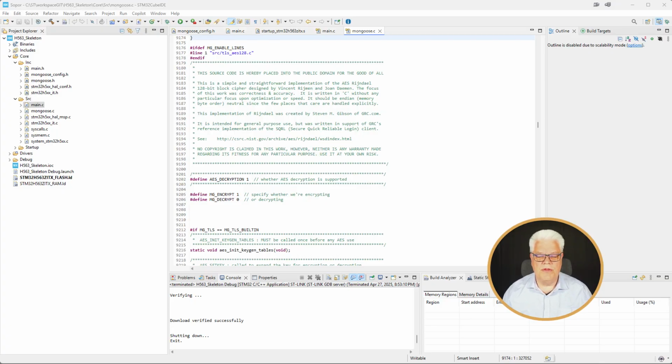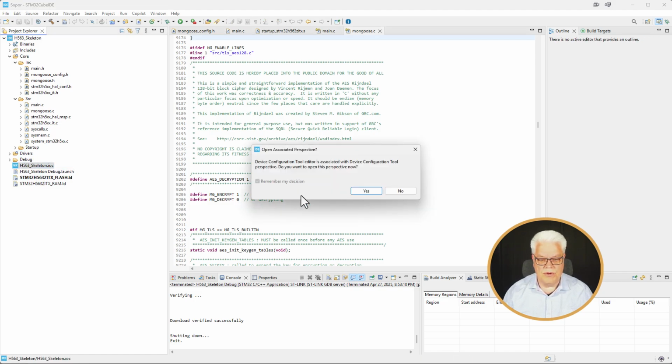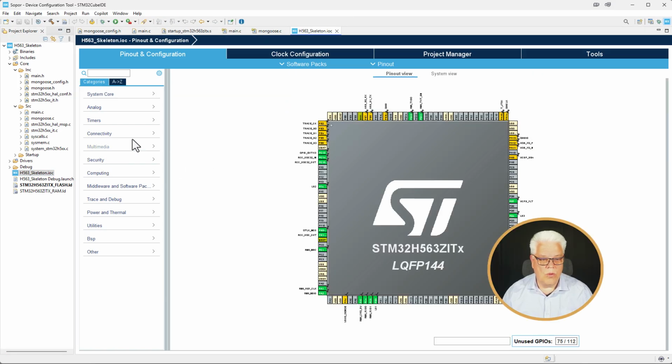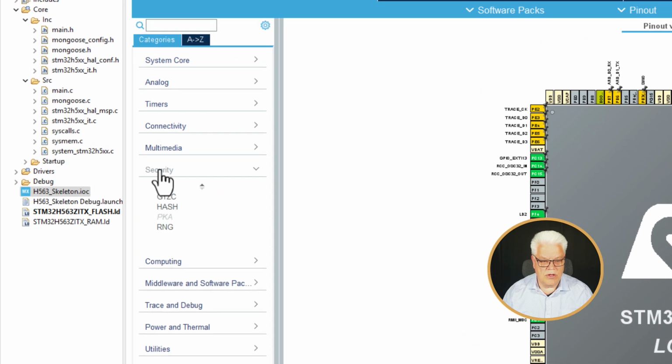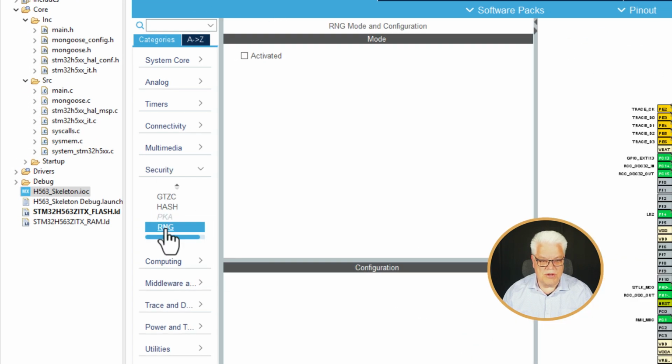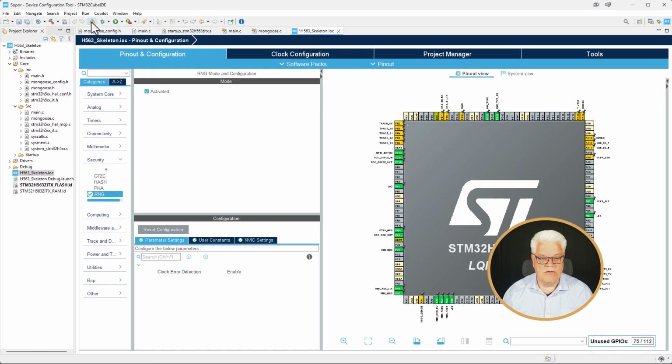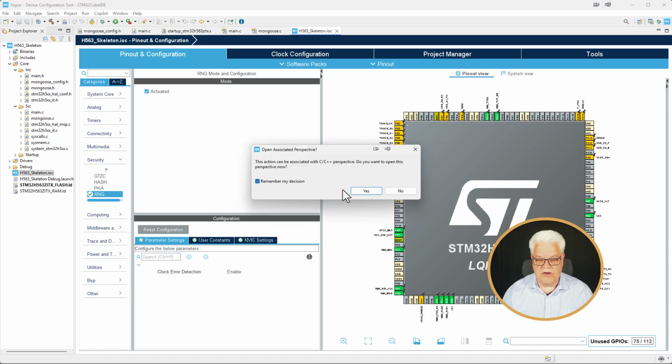So to enable the hardware random number generator, we need to open the IOC file. So we click on that one. And when it has launched, we go under this security tab, open that one, go under our random number generator, and we just activate that one. That is all we need to do in this one, and we can just make the changes to the code.